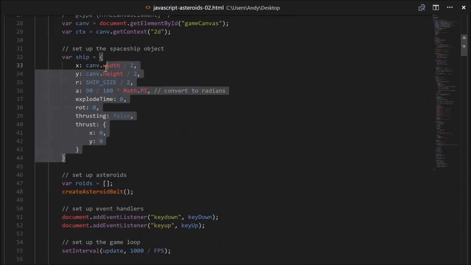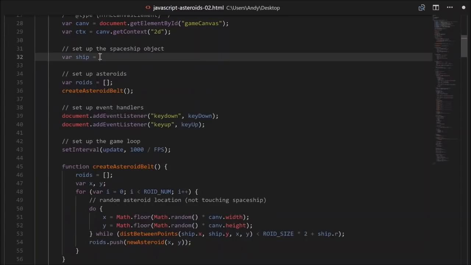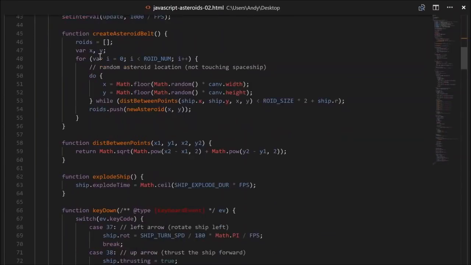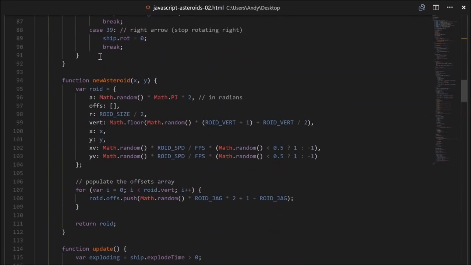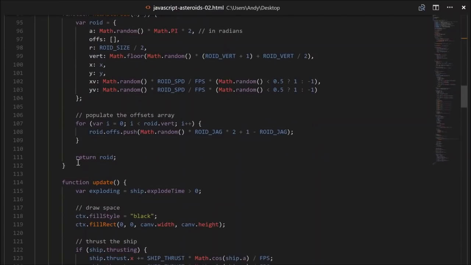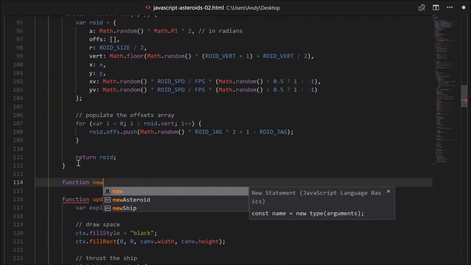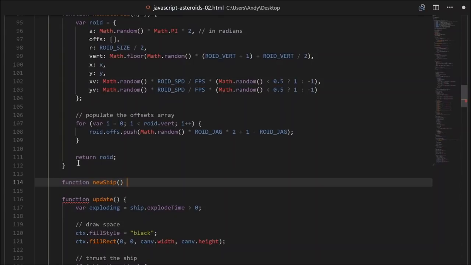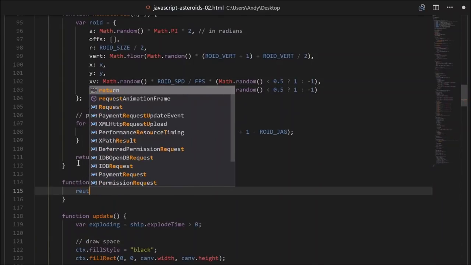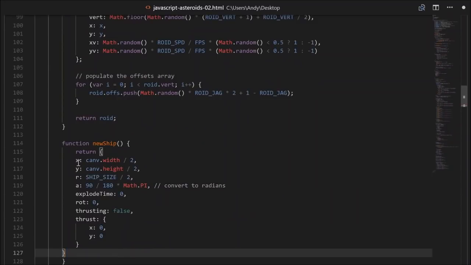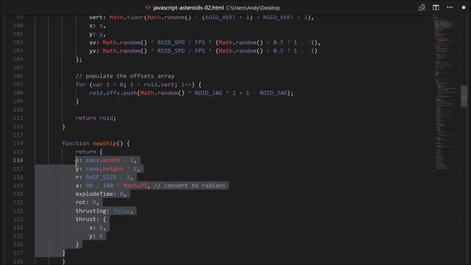Now all it will do is basically this. Where we set up the initial spaceship, we'll just cut that. We can change that to new ship. Go down to where, just after new asteroid, we'll create new ship. Function new ship. And what does it do? It just returns that thing that we had copied.